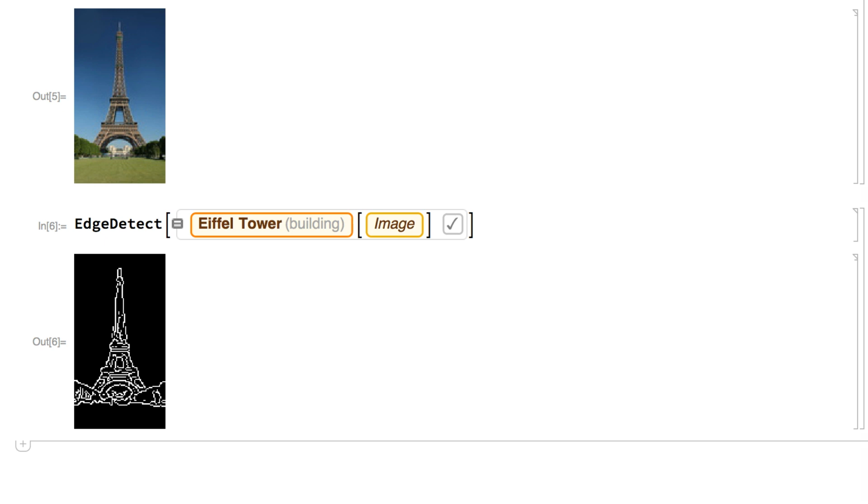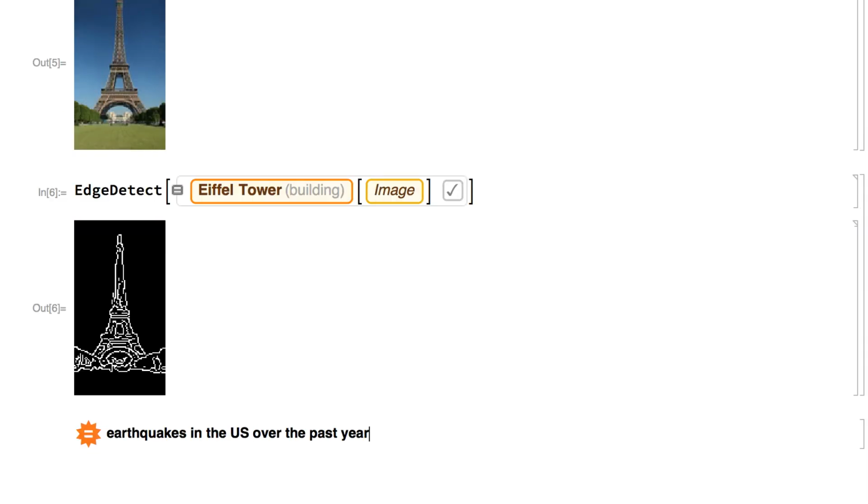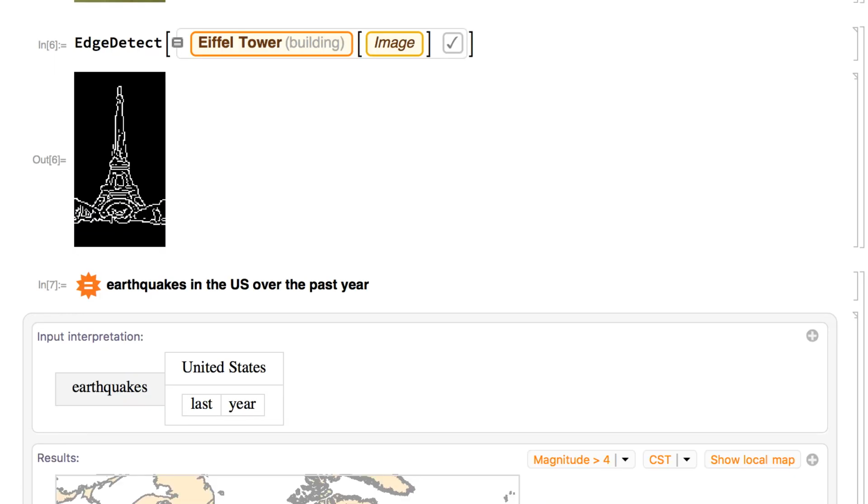The natural language system is powered in part by the same system that powers Wolfram Alpha. You can get the full Wolfram Alpha report by entering 2 equal signs at the start of a line of input. For example, this gives the Wolfram Alpha report for earthquakes in the United States over the past year.